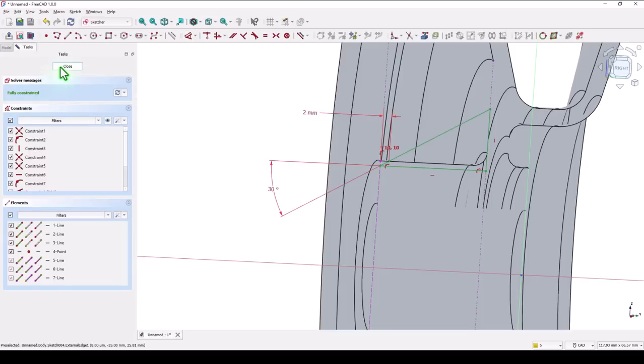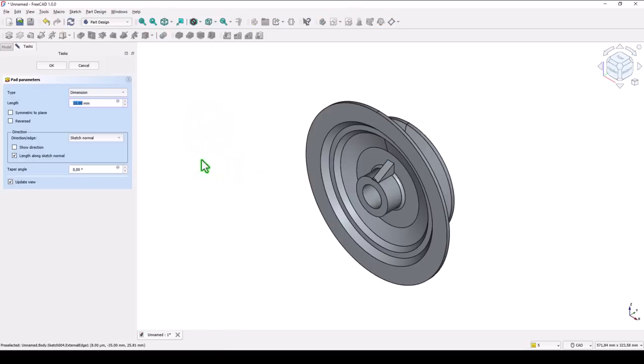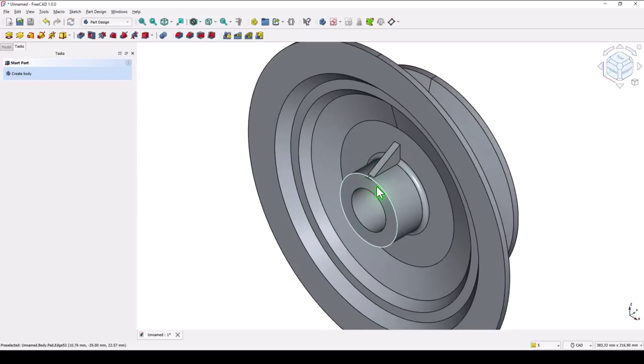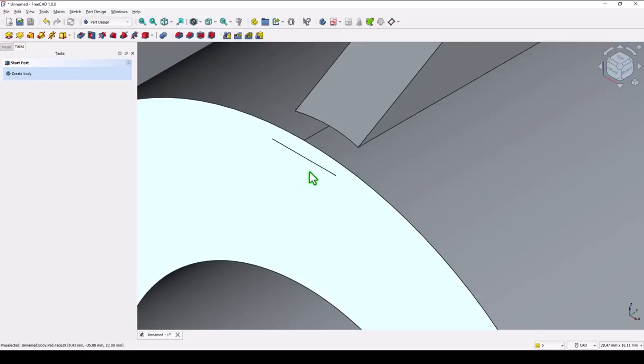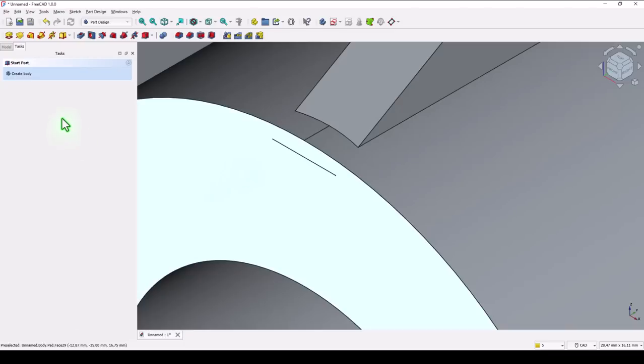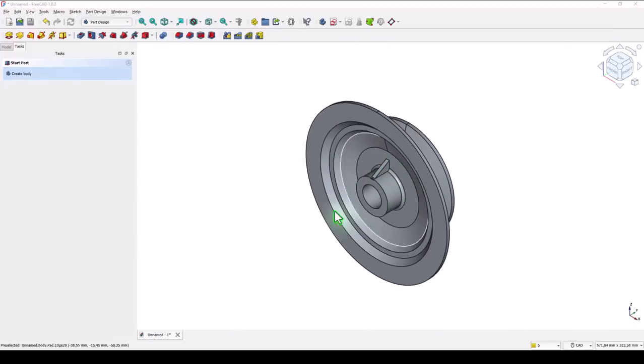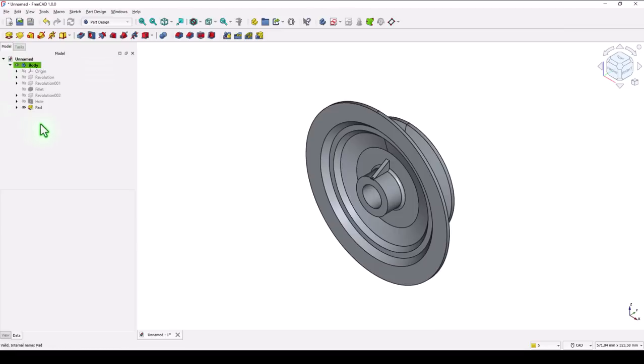Since we have fully constrained, we can apply extrude. Extrude symmetrical with a thickness of 5. Okay. What is here is this line, the end of that construction. Good. We multiply this rib around in 3 instances.